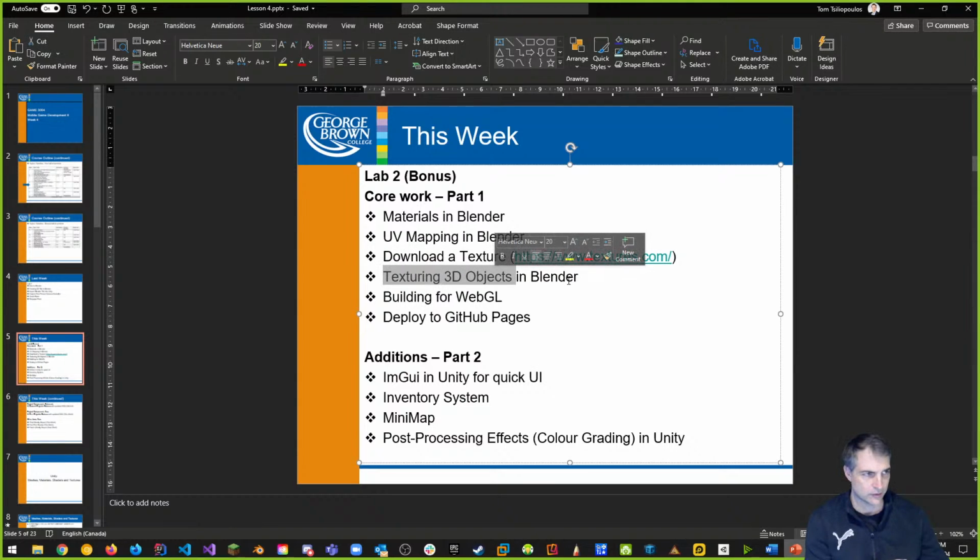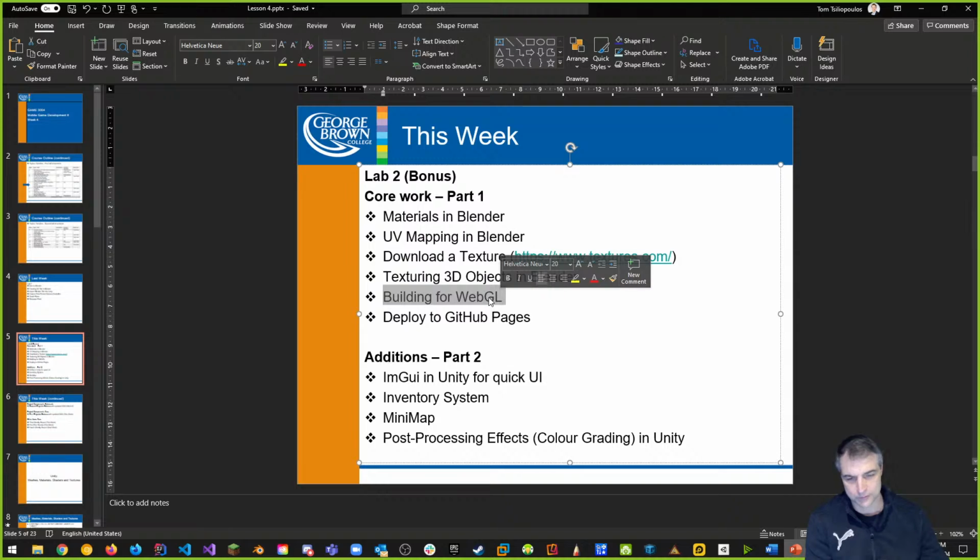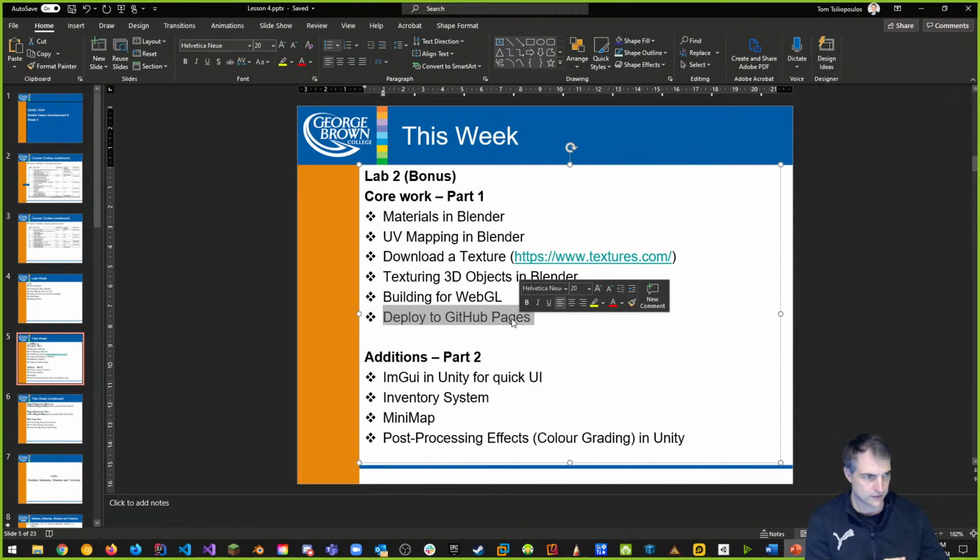We're going to be talking about shader nodes, starting off today a little bit in Blender, as well as how to change our platform to WebGL from a deployment perspective, and how to deploy to GitHub Pages. So that's where we're at in the core work of part 1. That's the part 1 lab, the part that I'm going to get you to do.